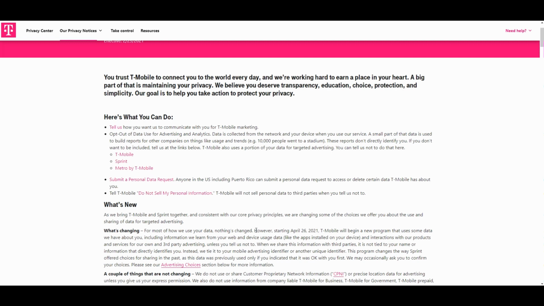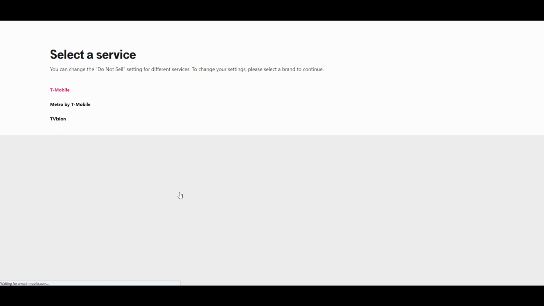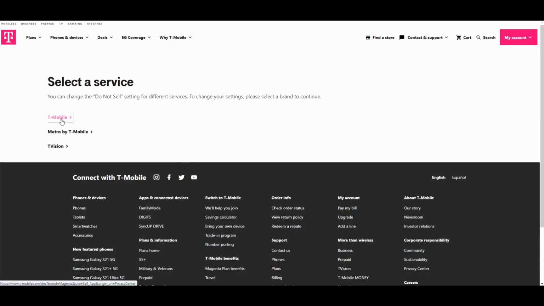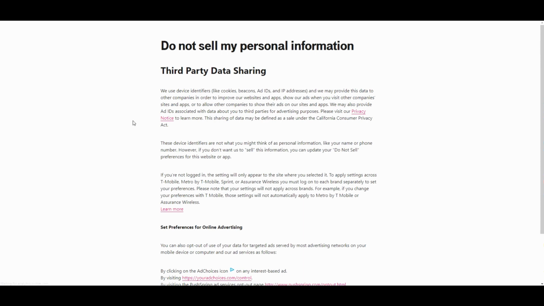You can say, hey, T-Mobile, I would like to know what kind of data you have on me. It's actually kind of hard to decipher if you do request it. It looks like junk, but it's personal identification numbers and more. But they actually do allow you to opt out. So let's say we're a T-Mobile customer. This is pretty similar on all of them.